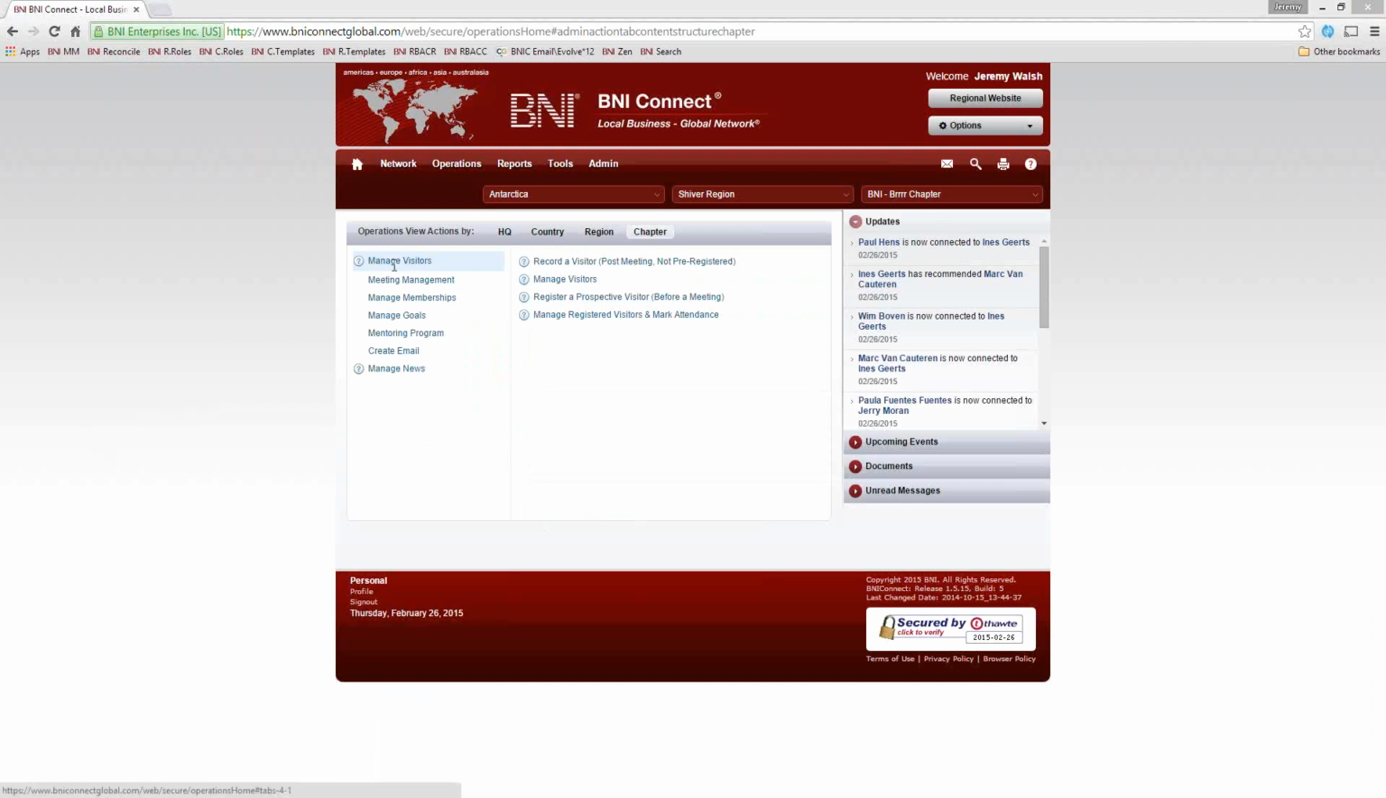From here, you can see that we have a bunch of different menu items on the left-hand side. We have visitor management, meeting management, membership management, goals, the mentoring program, email management, and news. We're going to go through a couple of these today. We're not going to go through all of them. We do only have another 18 minutes or so. But some of the important things that are good for leadership teams to know. The first place I want to go to real quickly is the create email function. This one is a great function, especially for leadership teams. If you ever have to send out an email to your chapter, this is the easiest way to do it.